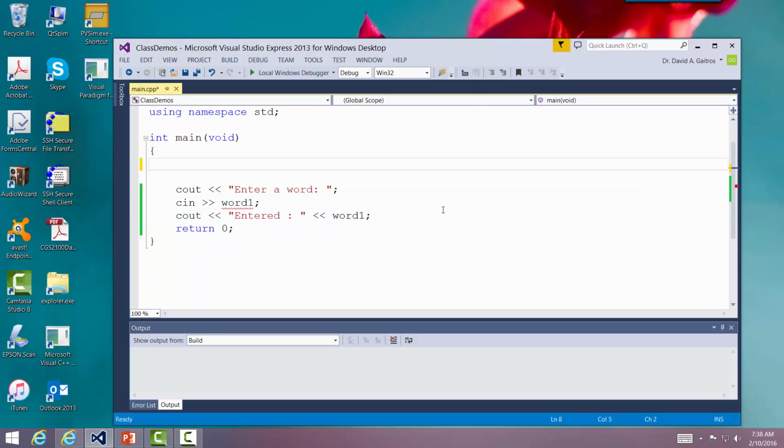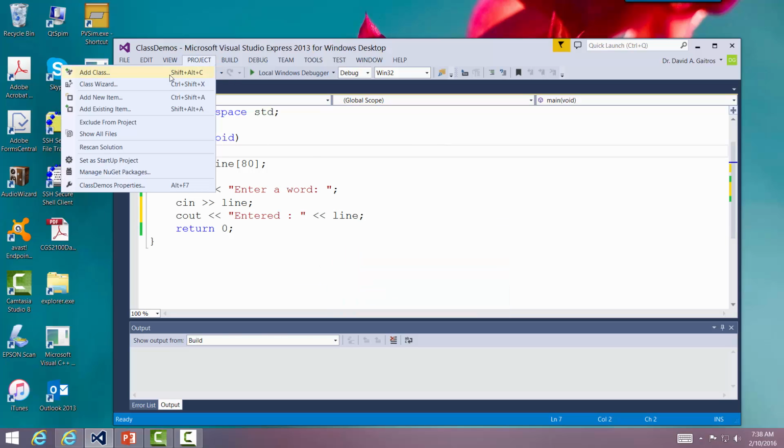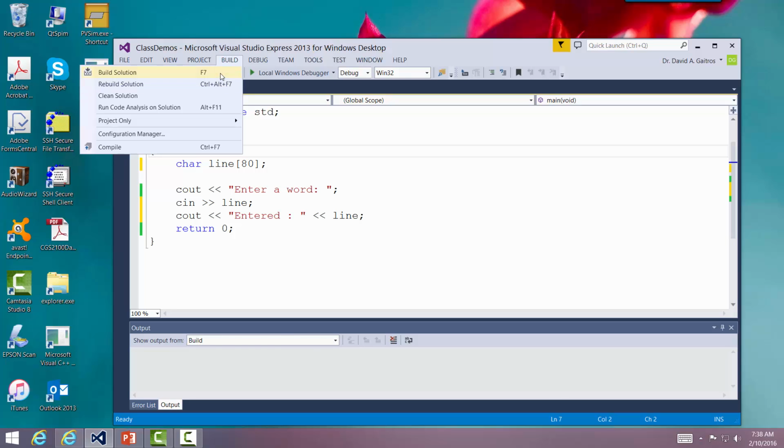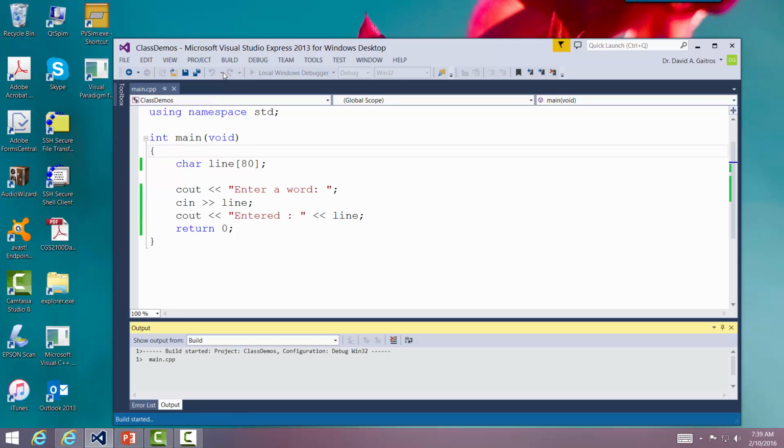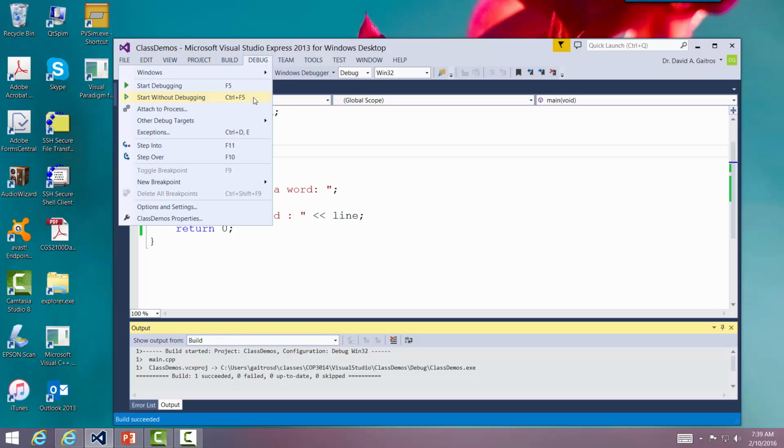I'm going to say char line, and we'll set aside 80 characters, which means it can hold 79. And we're going to say enter in a word, and we're going to read in line. I'm going to show you what happens with a larger line. And then we'll just replace all of this. All right, we got everything right there. Very good. Okay, we'll build it. Build solution. Compiled okay. Start without debugging.